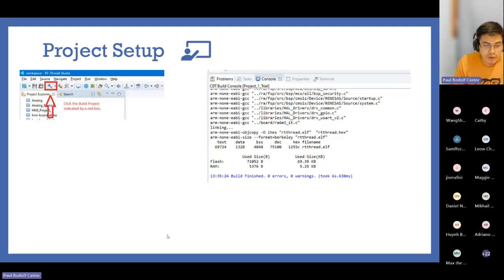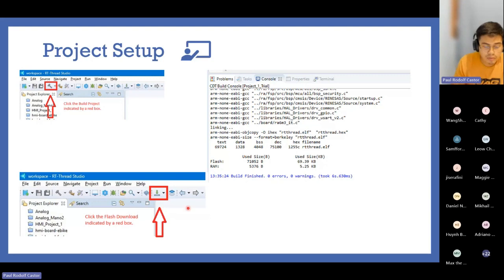And after that, we're going to upload the program to the RA6M3 HMI board. First, you need to connect the board to your laptop. Then at the same time, click the flash download indicated by the red box here.